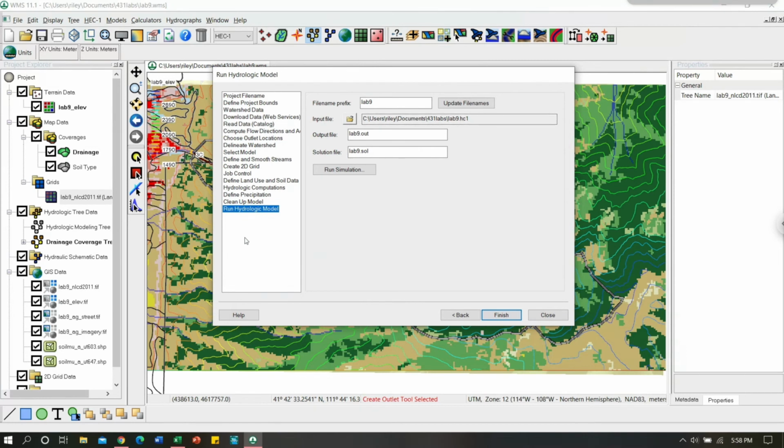And we're on to Run Hydrologic Model. So an HEC1 model saves input data, outputs, and solutions in 3 different text files. It's really convenient for you to save them all with the same file name prefix. So for instance, I could change mine to SCS type 2 and press update file names, and then the files that WMS will create for me will all have the same prefix. I recommend you do that.